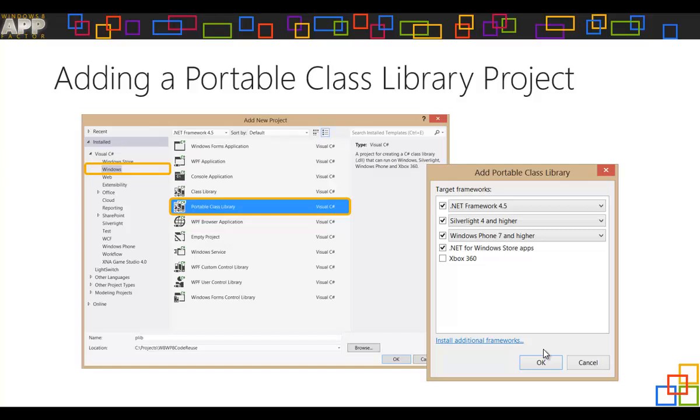To create a portable class library project in Visual Studio, it's actually under the Windows category of installed project templates. You pick the portable class library project template and then choose those target frameworks. So again, here's where you want to be as restrictive as you can, but you turn on the checkbox for as many as you need. Notice there's also drop downs for like Silverlight 4 and Windows Phone where you can choose the version that you want to support. And the higher the version number, the bigger the API surface will be.